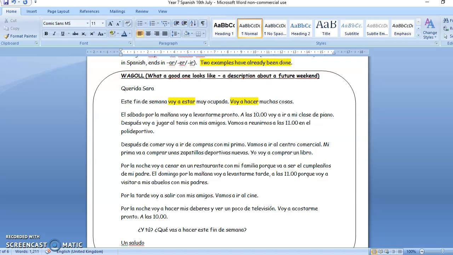So you've got examples, not just examples of voy a, so what I am going to do. Some things might confuse you a little bit. We've got voy a levantarme pronto. This is a reflexive verb. If you take me off, that makes it reflexive. It is voy a levantar. It's an ar verb. Okay.